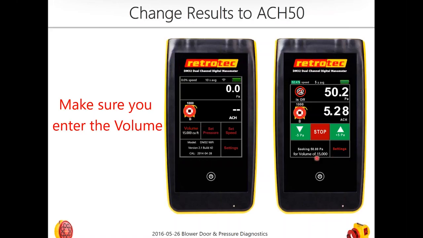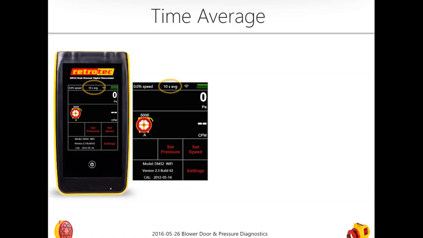Time average, also a big deal, can be useful. Some people like a long time average, some people like a shorter time average, but once again, you can't just touch that and change it, because it's actually going to stop and hold, freeze the screen for you. So the way to change your time average is pretty simple. We just go into settings. From settings, you'll see the time average.